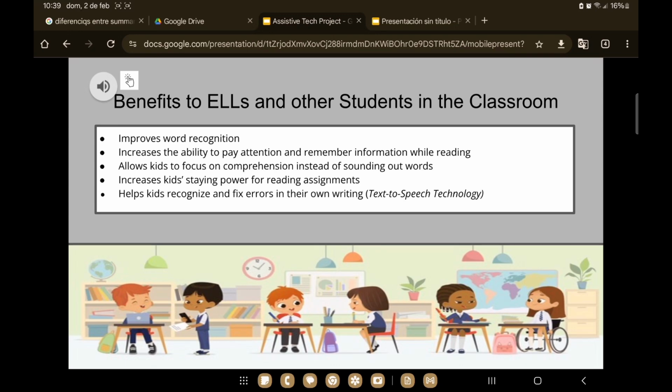It allows the kids to focus on comprehension instead of sounding out the words. So this will increase the kids' staying power for reading assignments, so it'll keep them more engaged and more focused on the reading. And it'll also help the kids recognize and fix errors in their own writing. They can connect it back to text and sound.